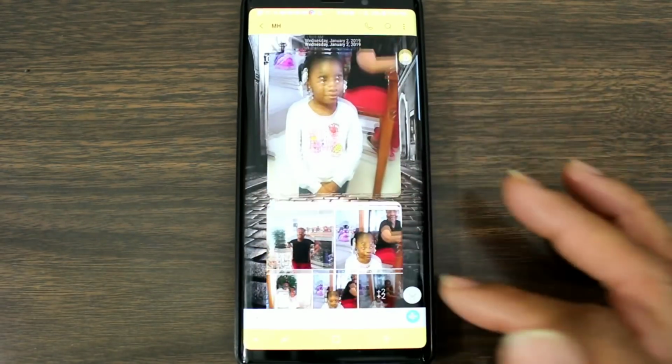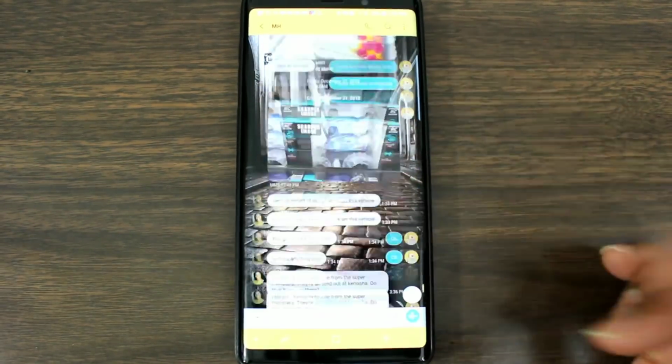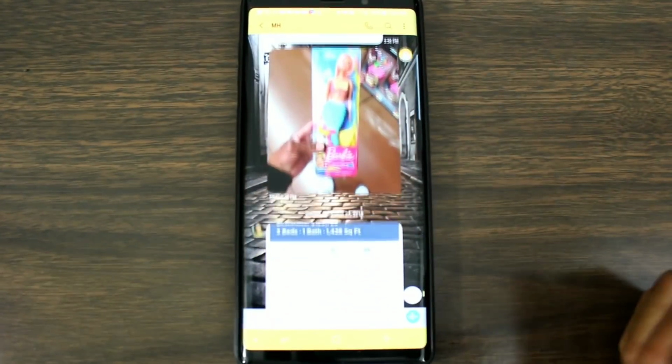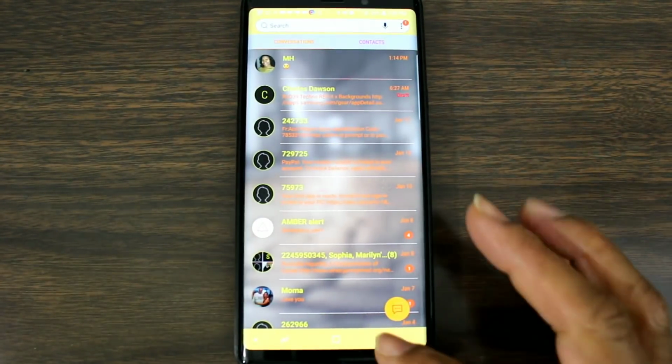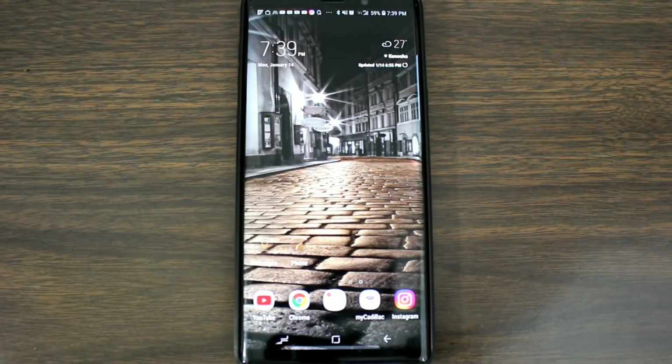Also, you're going to get the same thing with your text messages. If I go into the text message, you're going to have that theme in the background, and I like the fact that you don't have to do anything. This automatically happens. It's definitely a good look, especially considering that this theme is absolutely free.